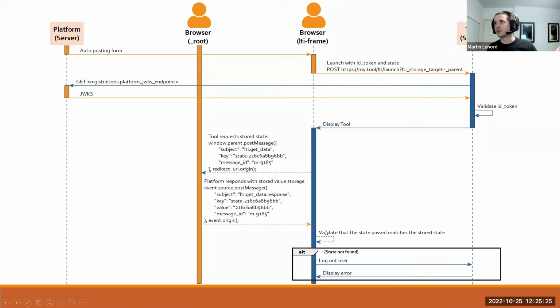The state was stored in the platform. We know now that we've maintained state between those two requests. And if the state wasn't found, we log them out and we display an error or stop them from interacting with the page. And that's basically it. So that's the flow of what we're hoping to add.